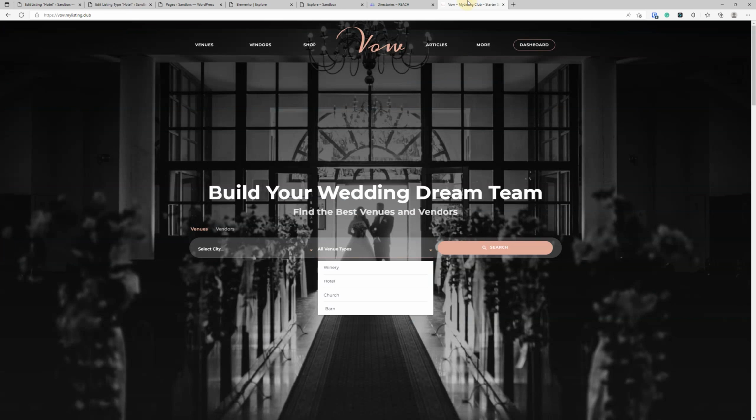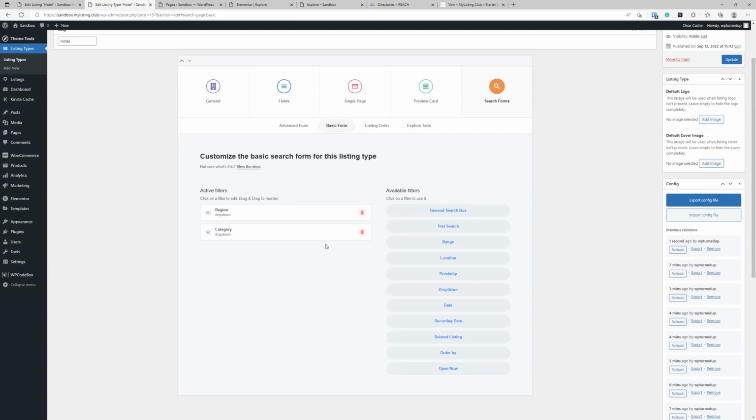Okay. And then of course the search button, and this can be listing type dependent. So when they switch to the other listing type, if you had it built differently for another listing type, then that would show here dynamically. So really cool stuff. That's how that's built.